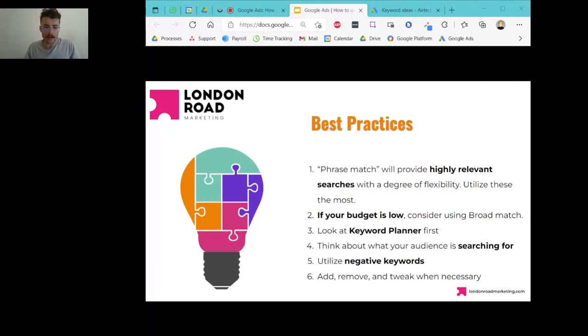And number 6, add, remove, and tweak when necessary. Sometimes you'll add a keyword in and that certain phrase, the way you worded it, is getting tons of impressions, but you're not getting any clicks. It's no good. Get rid of it. So with Google, you're never stuck. You can always add, you can always remove, you can always delete, you can always change things.